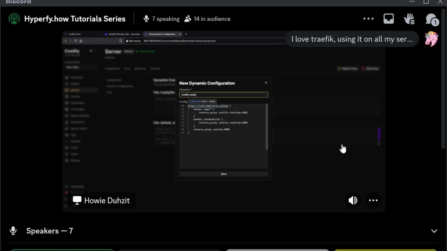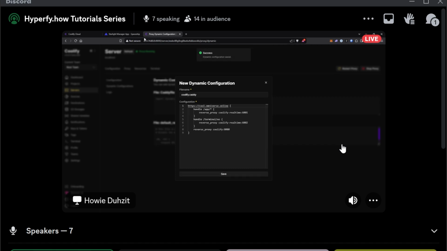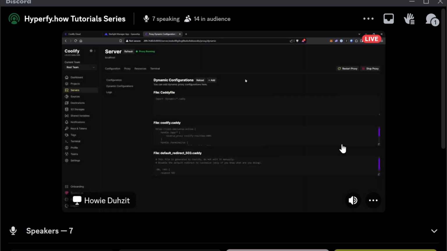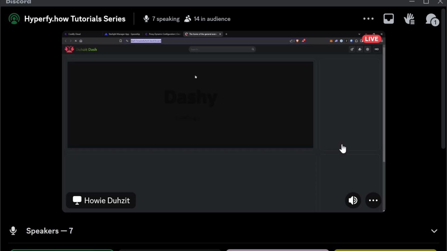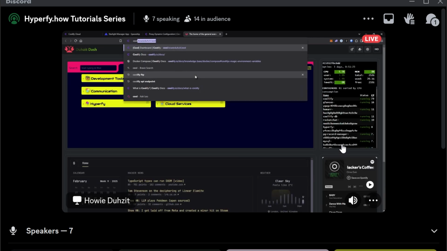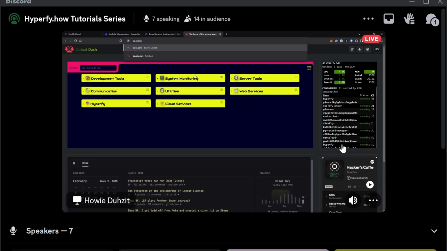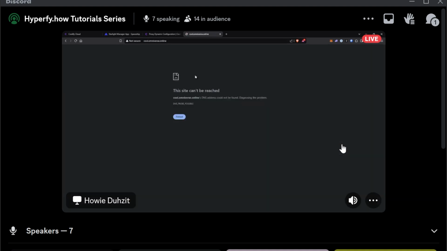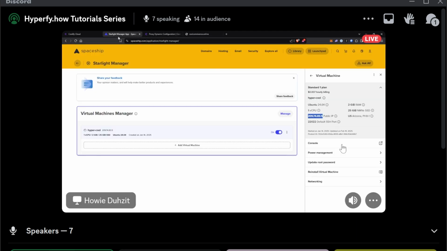Okay. So now you can change this too if you wanted to, but this is going to make it so we could just go to cool.omniverse.online to get to our Coolify. So we don't have to remember the IP anymore after this. And once that's set up, I think it should already be doing it. No, not yet, but it might still be propagating that to the IP.